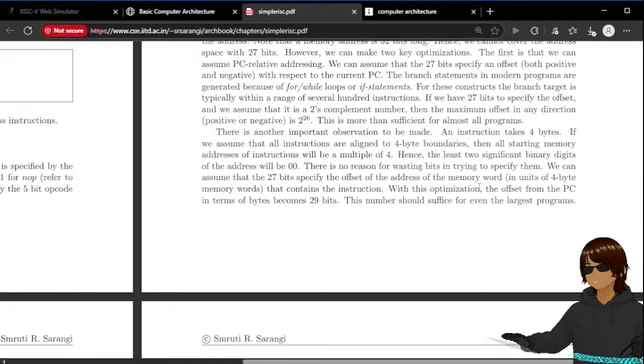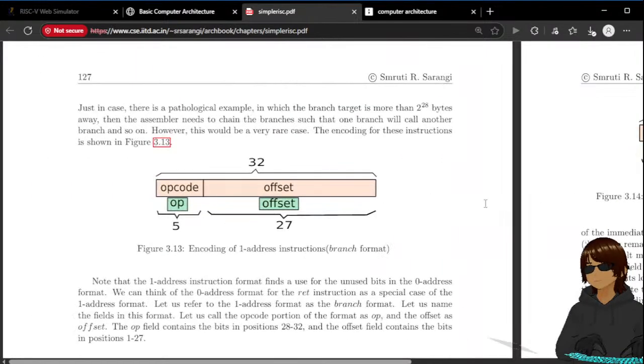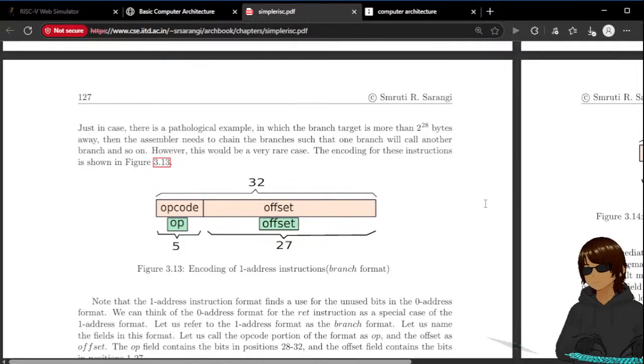With this optimization, the offset from the PC in terms of bytes becomes 29 bits. This number should suffice for even the largest programs. Just in case there is a pathological example in which the branch target is more than 2 to the power of 28 bytes away, then the assembler needs to change the branches such that one branch will call another branch and so on. However, this would be a very rare case. The encoding for this instruction is shown below.